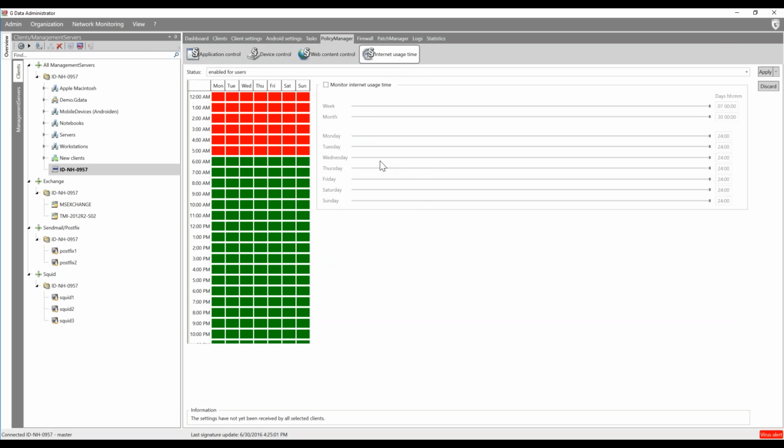Okay, last point within the policy manager itself would be the internet usage time, in which you can say, okay, the user can actually use the internet from, for example, 6 a.m. up to 11 p.m. and after that the internet access would be blocked.